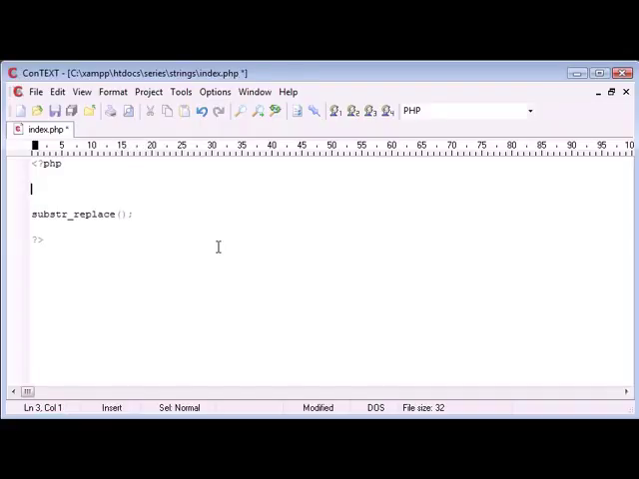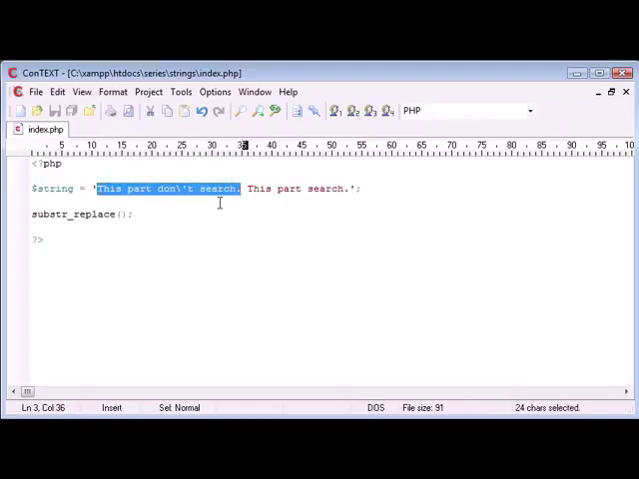So let's create a string now that we can work with to show this example off. I'm going to choose this part don't search. Let's just put a slash there. This part search. Now, what's the idea of this example? I don't want this part of the string to be searched in. However, I want this part of the string to be searched in, and what I want to do is replace part with another word.